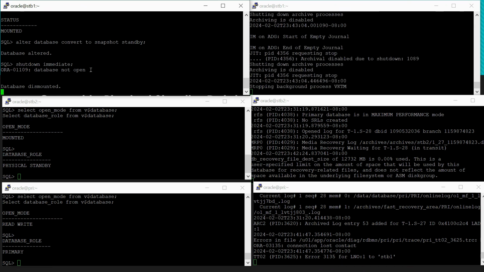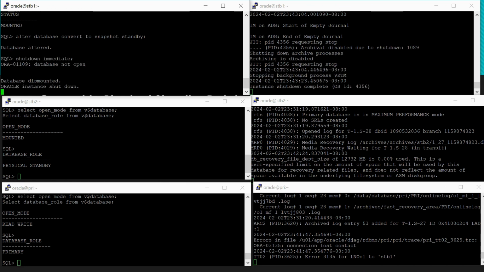If you see the alert log of my primary database, it shows the connection lost contact. The standby database connection has been lost. So only this error will show in your alert log, but there is no impact on your primary database operation. There is no impact on your standby 2 database synchronization. It's only the impact on your standby 1 database.